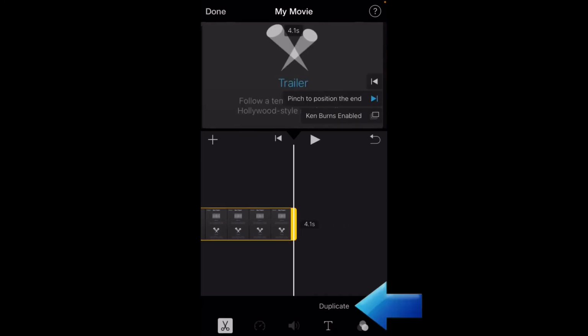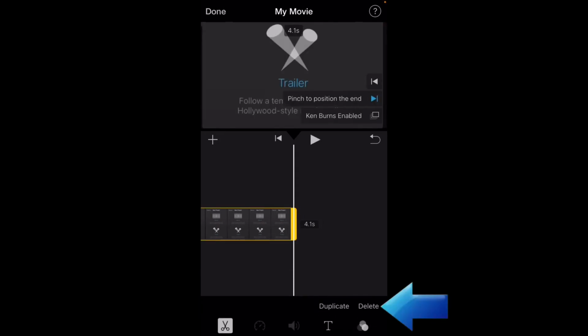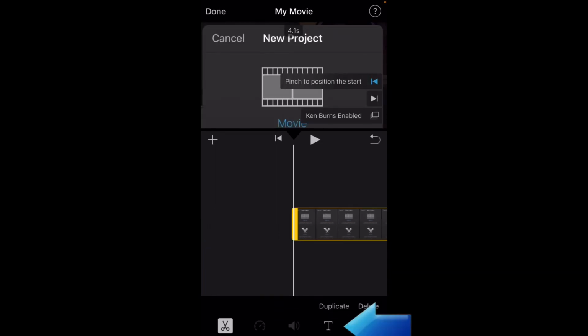Okay, you can duplicate it here. You can delete that duplication if you want. Whatever you're highlighted on, the yellow, that's what you're working on. Again, you can add another image if you wanted to, but we're not going to do that. You can add some text.